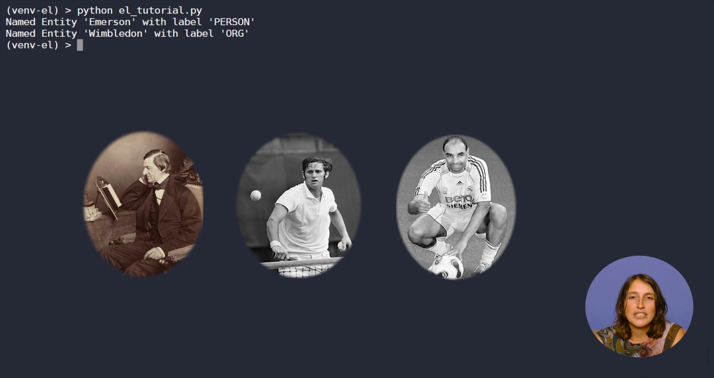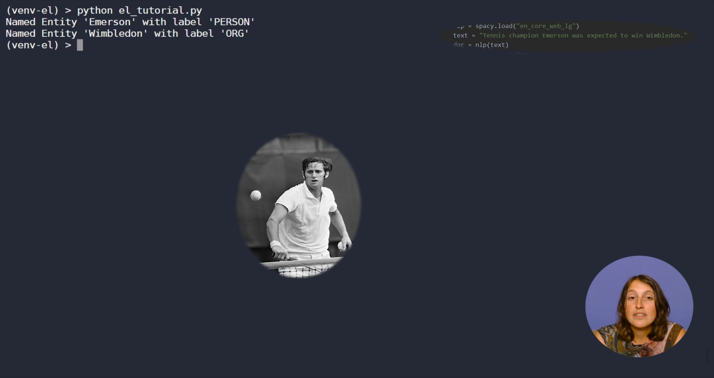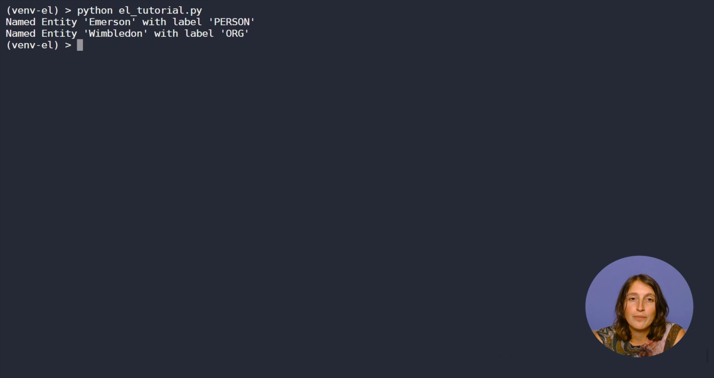Unfortunately, there may be many people in the world called Emerson, and this output still doesn't tell us which one exactly we meant. This is the challenge addressed by entity linking, sometimes also called named entity disambiguation or normalization. It transforms an ambiguous textual mention to a unique identifier by looking at the context in which the mention occurs. In this specific case, the sentence gives us important clues. Emerson is clearly a professional tennis player.